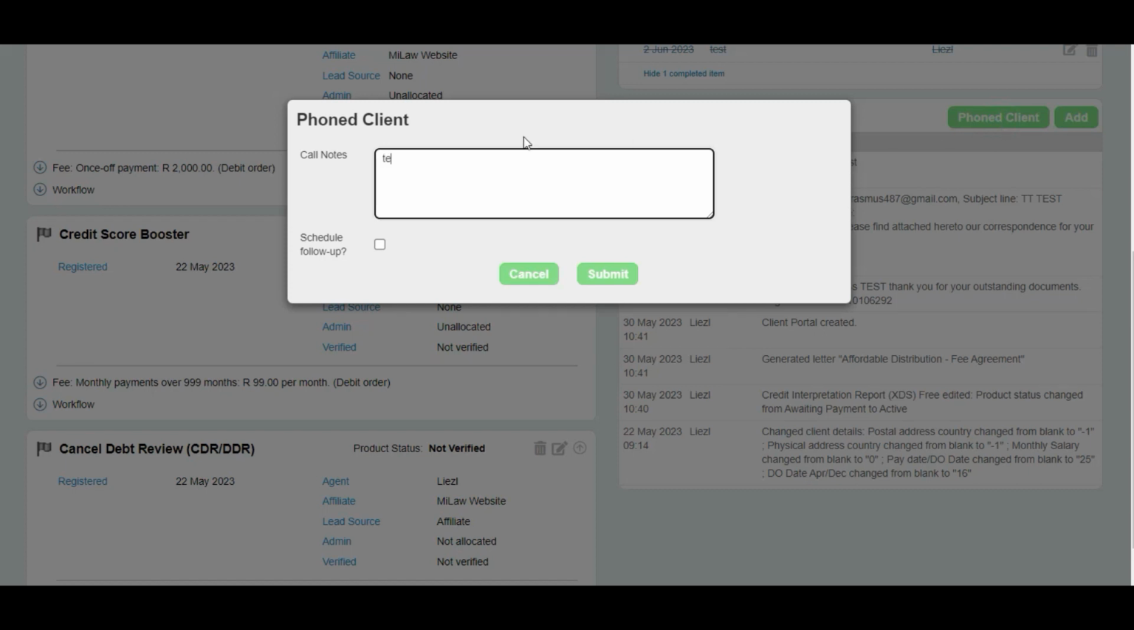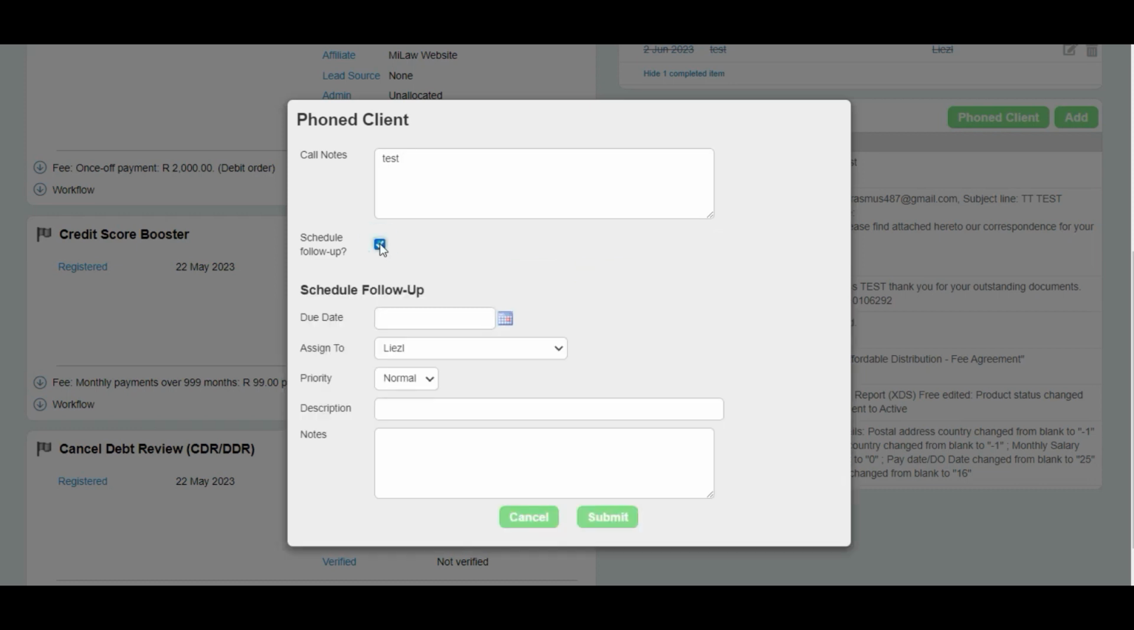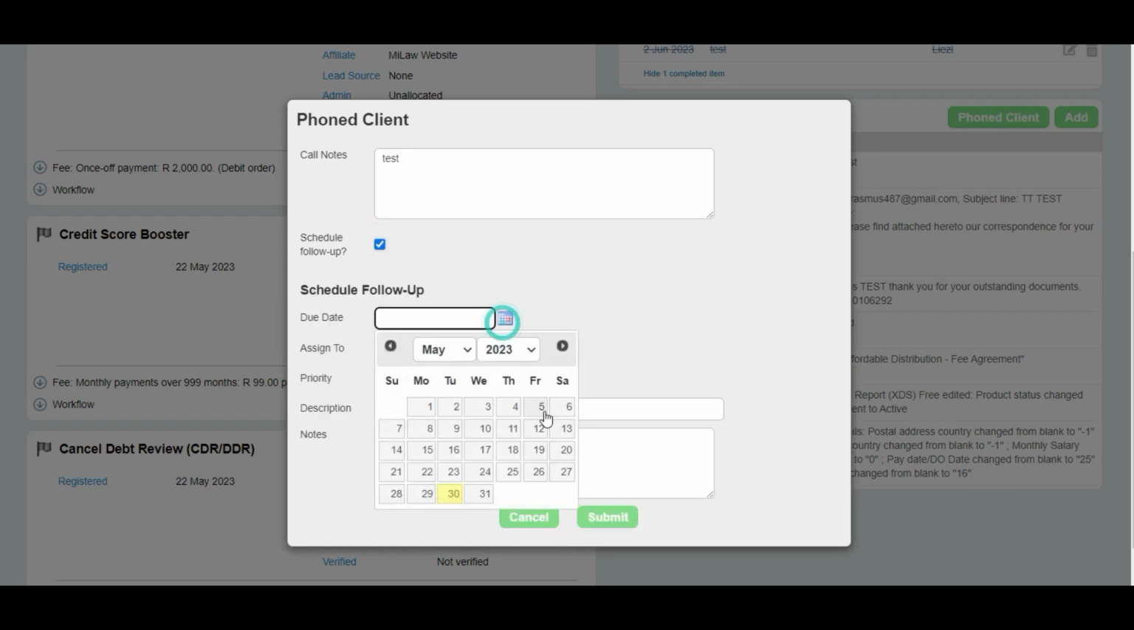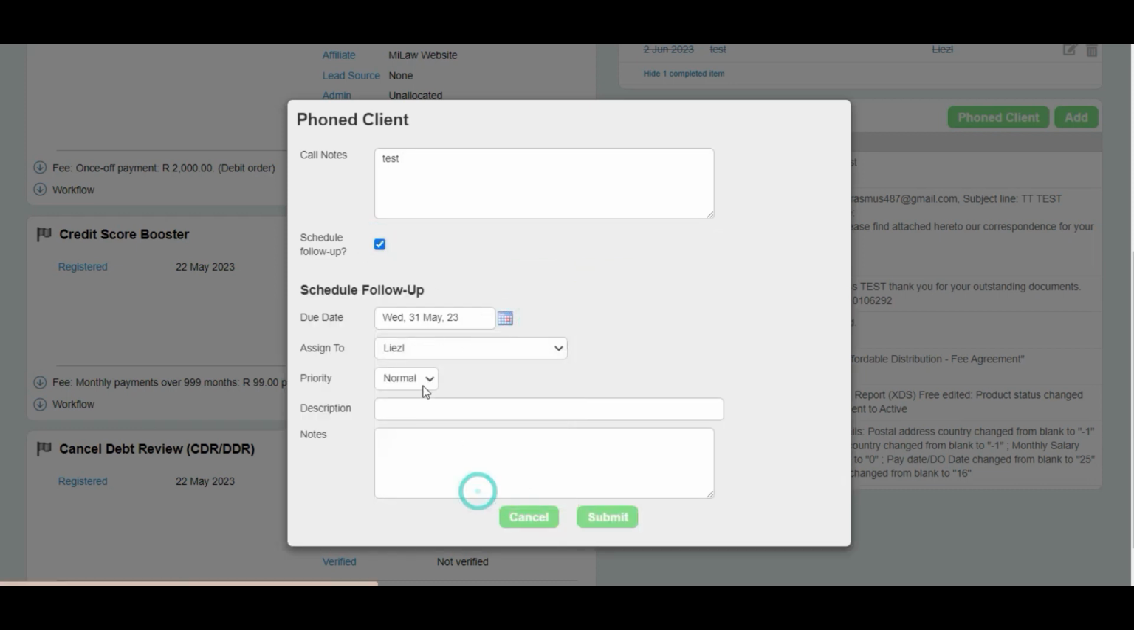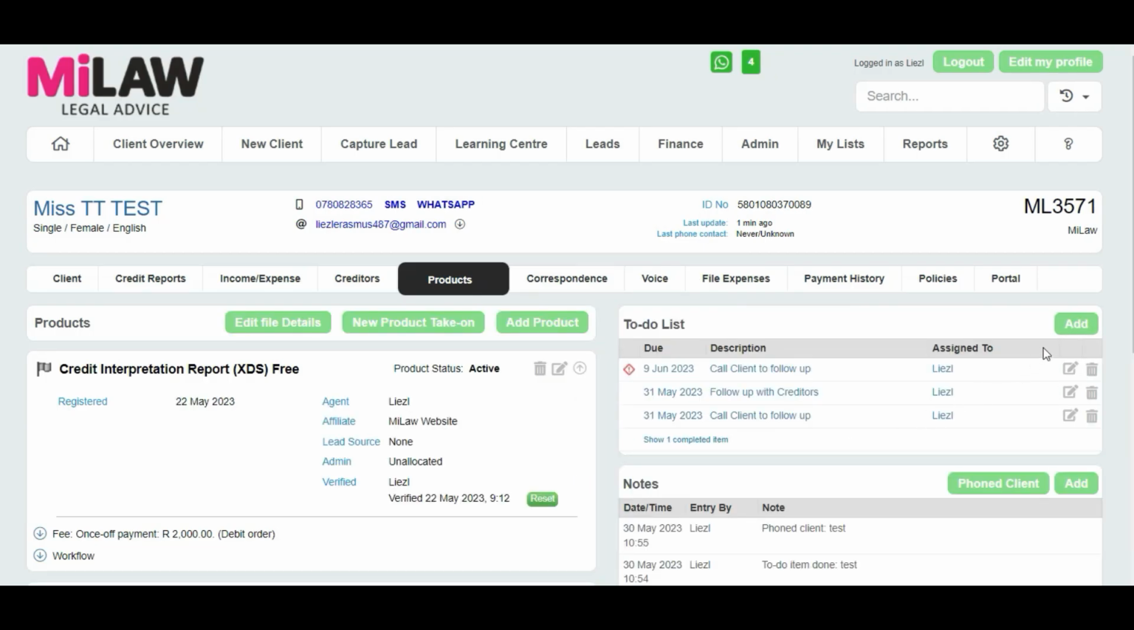This will open a pop-up where you can enter any call notes. You can also schedule a follow-up task by checking the Schedule Follow-up checkbox. This will open the Schedule Follow-up section. Fill it out and click Submit to add the note in the Notes section and a task in the client's to-do list. To add a regular note, simply click on Add next to the Phoned Client button, enter the details, and click Submit.